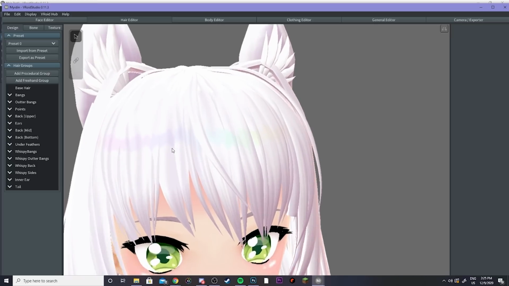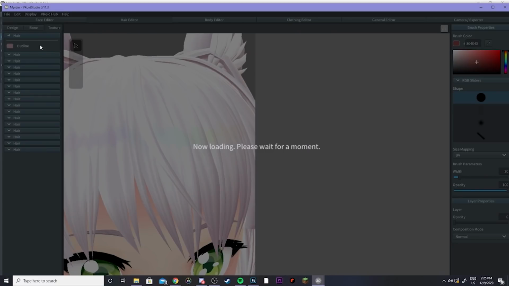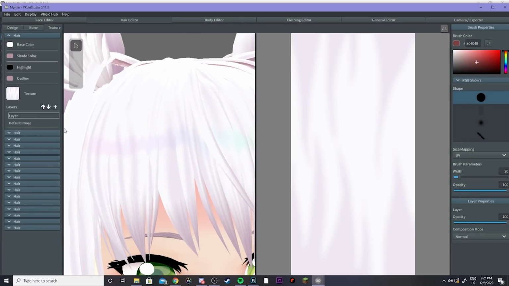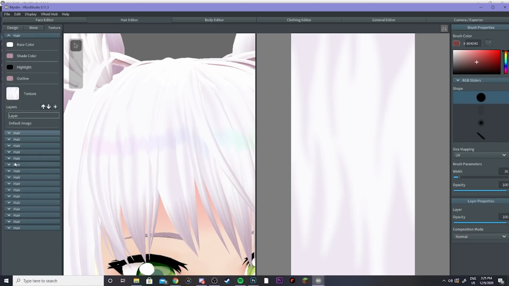And if you look very closely at this hair too, you can see that I did a separate texture for each of these strands of hair. And then on each one, I did a nice little rainbow. So you can see I have all of these different hairs, and I have the ears.